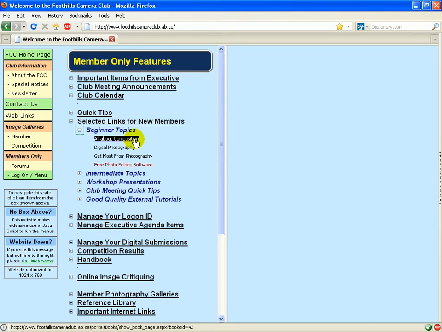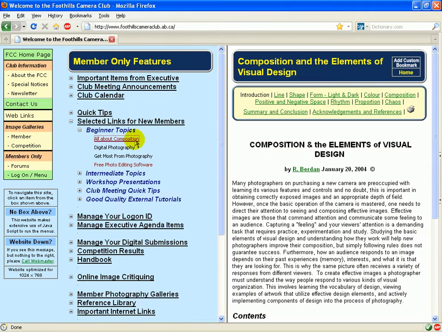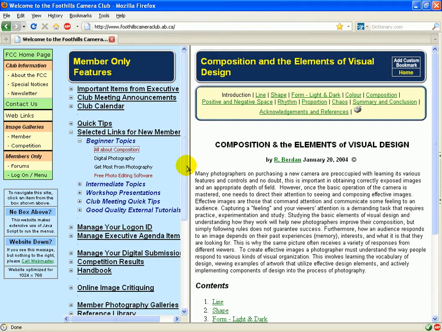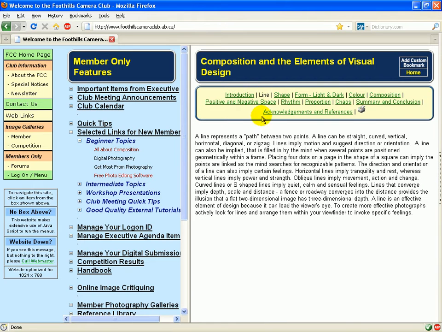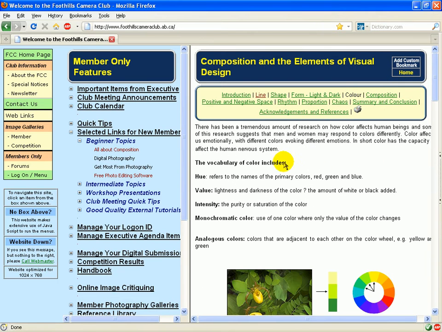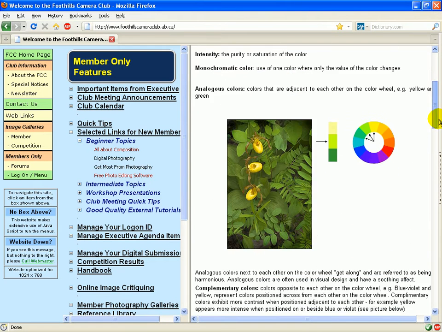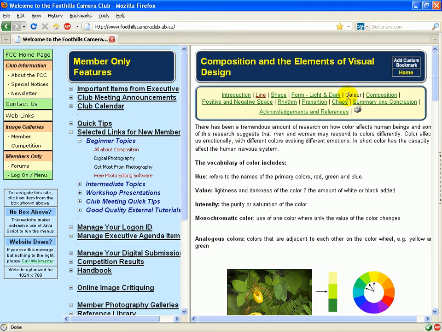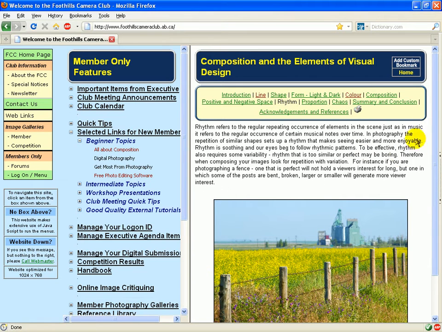For example, if you want to find out about composition, click this link and it'll open up a document that was produced by Robert Burdan in 2004. And it goes through all of the major components of composition. It will give you a basic introduction, and then if you want to find out about the concept of lines, it will give you a description. If you want to talk about color, for example, it'll give you descriptions of color and talk about complementary and analogous and other types of colors. So there's lots of different information in here that tells you about how to compose your images.